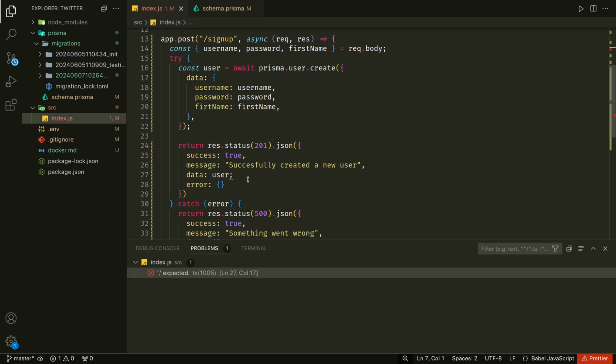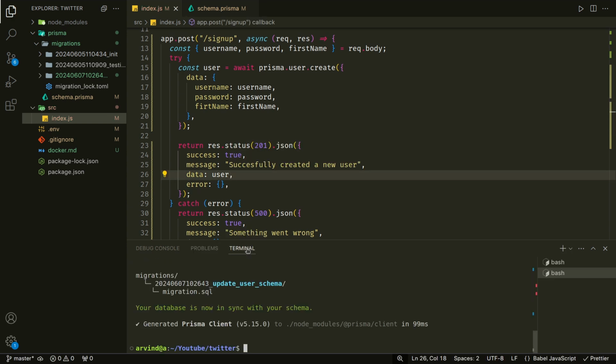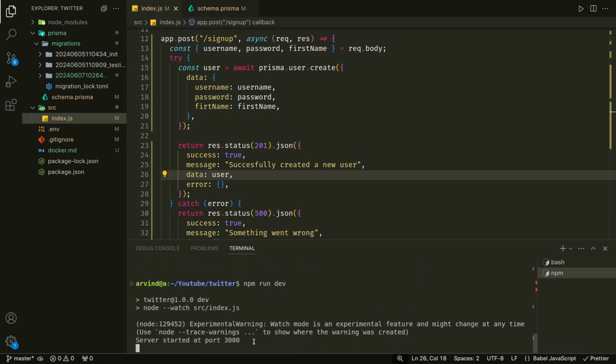So I think there is an error. Expected comma. Okay, so here I have to put a comma, and let's run our application. So npm run dev, and server started at port 3000.